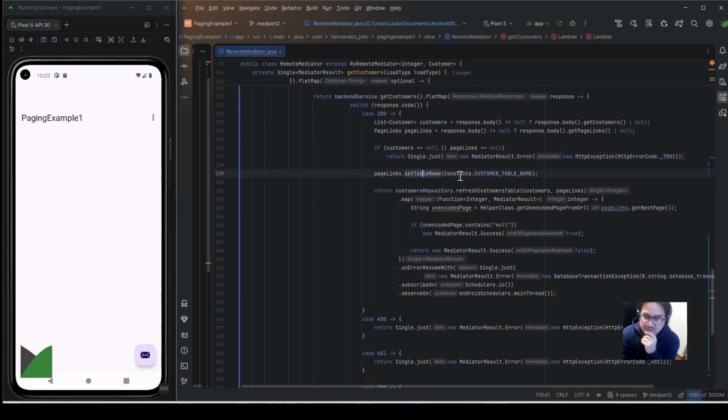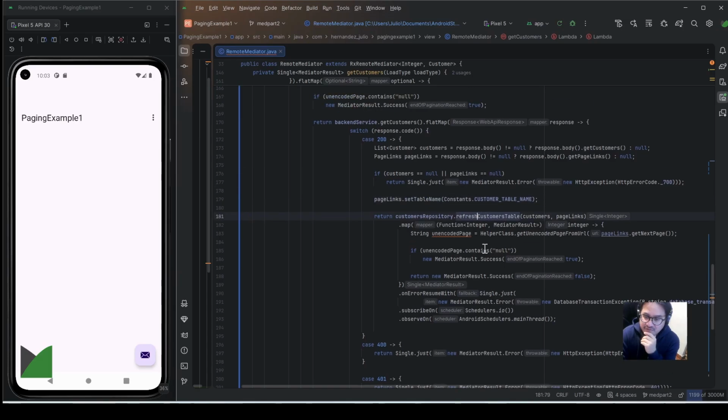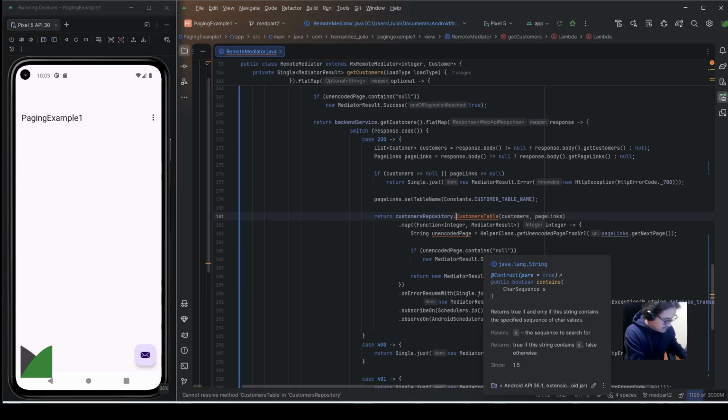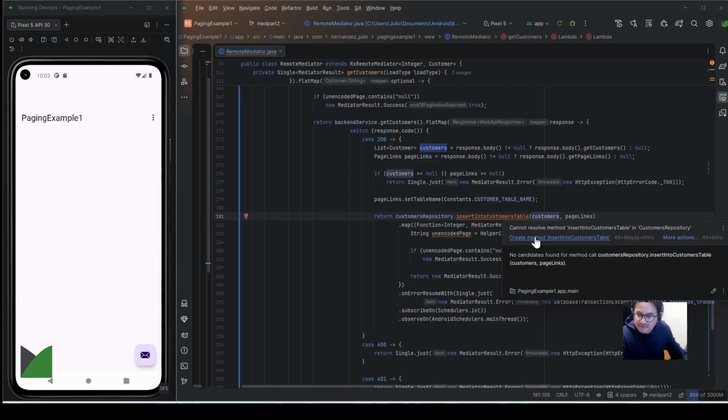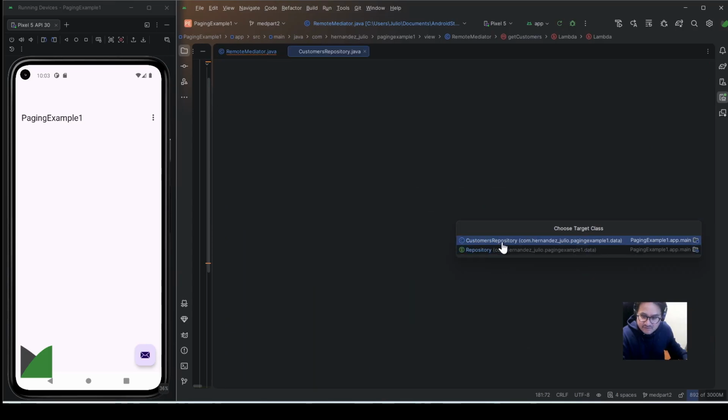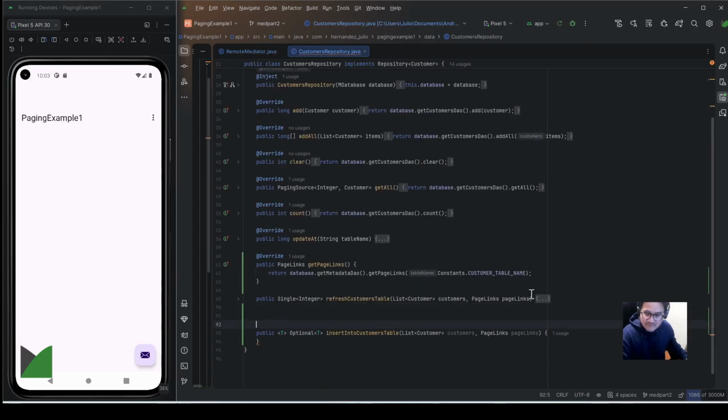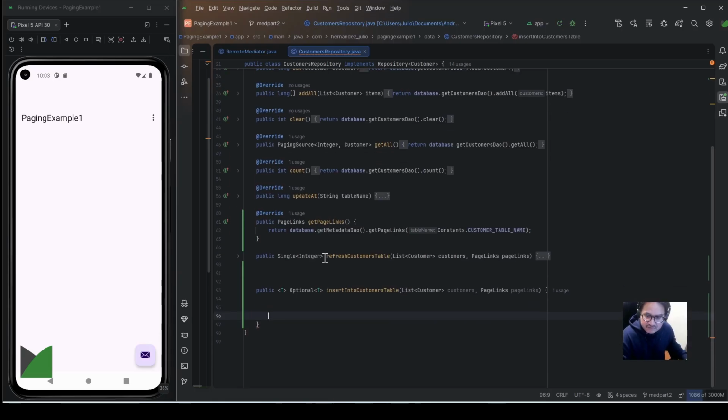Then page links, that's a table name. Yep, but I need refresh customers table name. But here I'm not refreshing. Here I am inserting. So insert customers, and I need to change the page links table. So insert customers, insert into customers table, page links. Let me create this method in my customers repository. This returns a single integer.